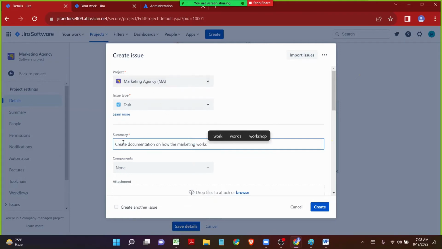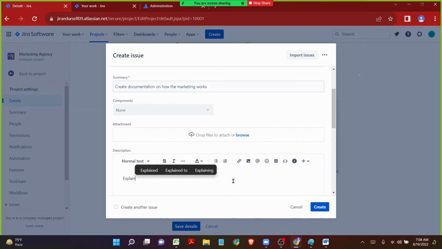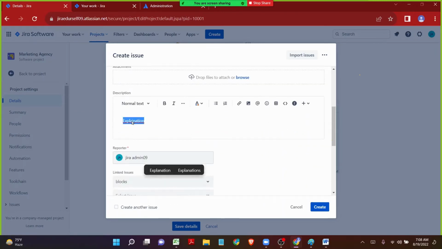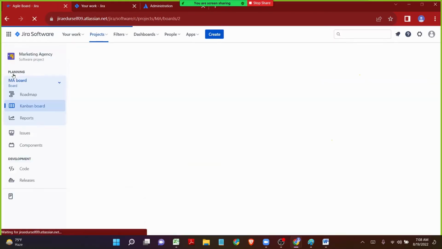So the Scrum Master has created the work, and if we want to populate, or maybe if we want to explain any details, he will be explaining everything in the description, and then he will be creating the work in the Jira. So as we can see, one of the issues has been created in the marketing agency project. Now let me click on back to project. It will take us to the home page.